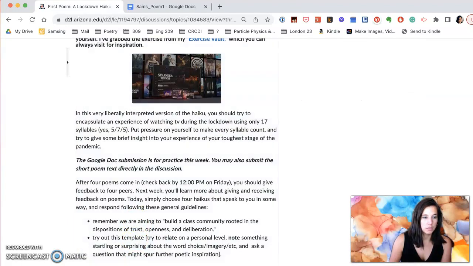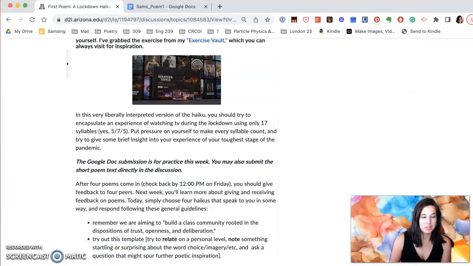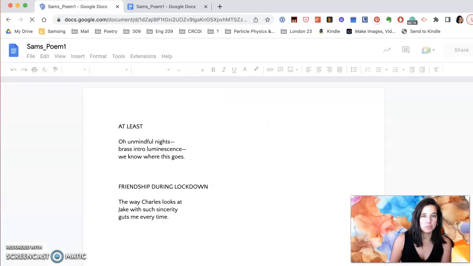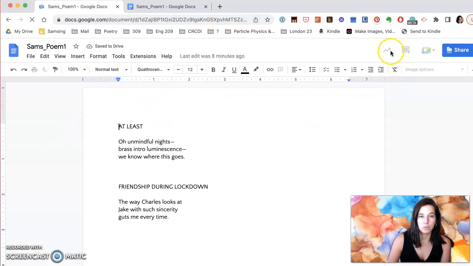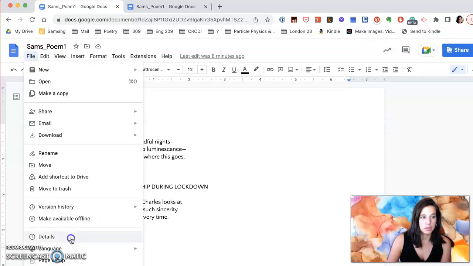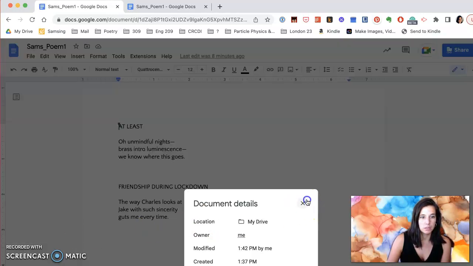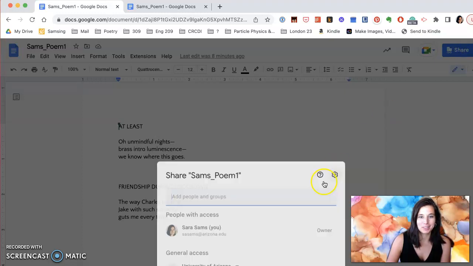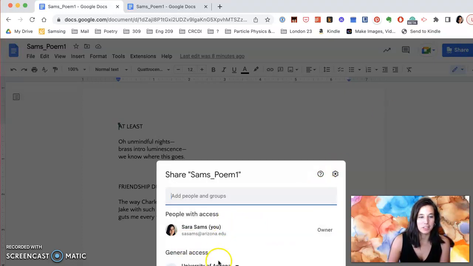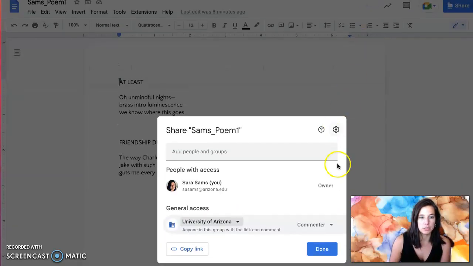Now, you can test it, but if you want to see what the share settings are, I believe details like this. No, nope. Okay, I'm going to stop giving you advice now. Here you can just definitely make sure that the general access is University of Arizona commenter.